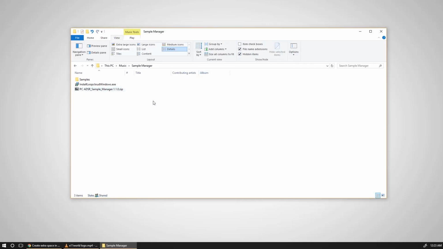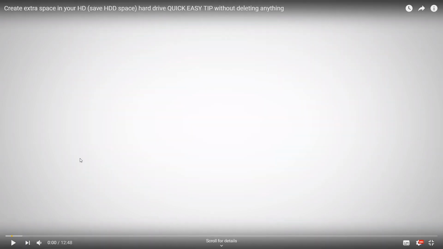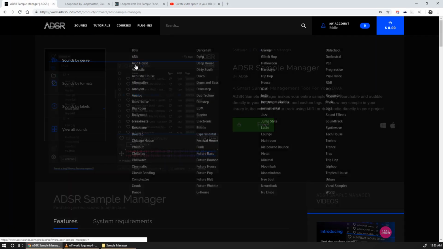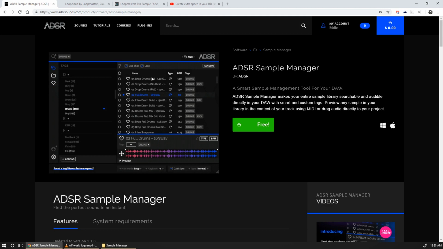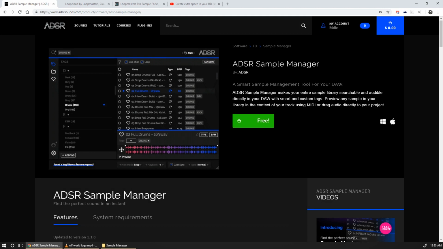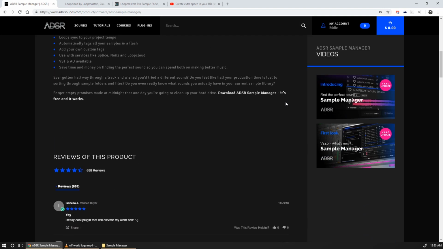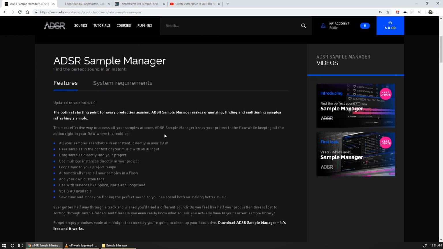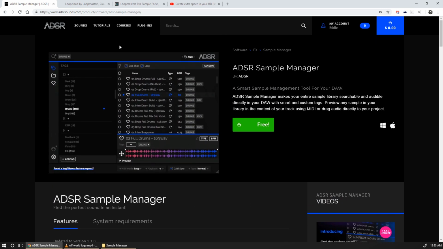I put everything in a test folder just so I can run through. I'm not going to test all my hundreds and thousands of samples here. So you download the ADSR one and LoopCloud from their websites, and let me show you these. This is ADSR's page, and they have the sample manager here, a bit of description about it and a lot of comments, and it tells you what it does and everything. So it seemed pretty great.